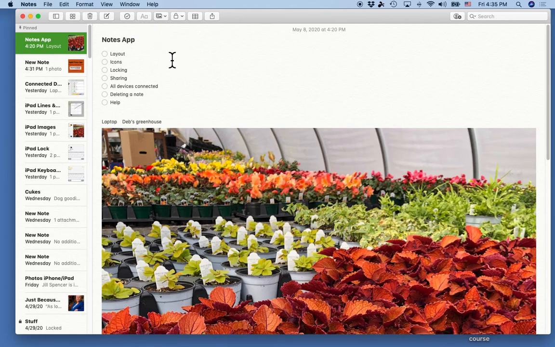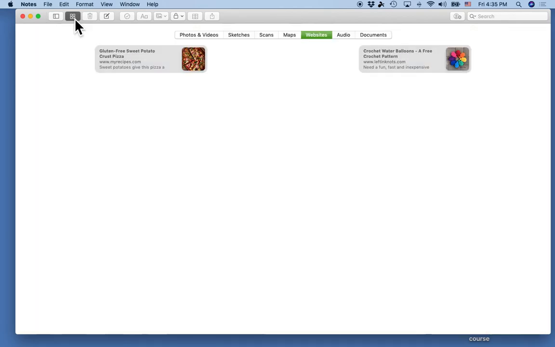Now, let's move on to the icons, starting up here at the left and going across. Well, I've already talked about this one. This four little squares is kind of interesting. When I click on that, you see I have options. Right now, websites is highlighted, and these are two websites that I have saved to notes. I've totally forgotten about the gluten-free sweet potato crust pizza. I'm going to have to go back and look at that. The crochet water balloons, those I did last summer for a friend, and they were really kind of fun.